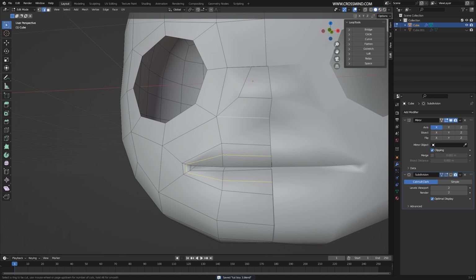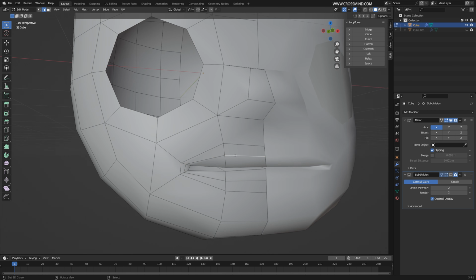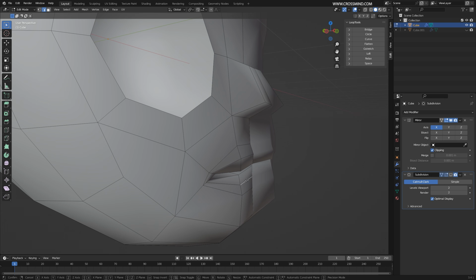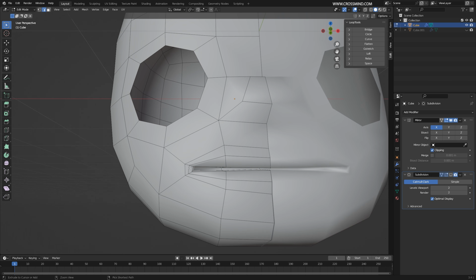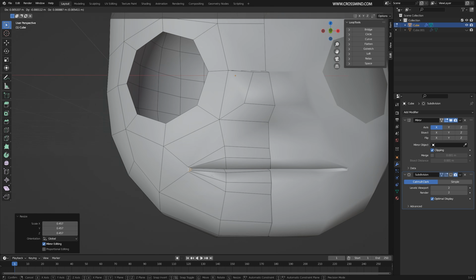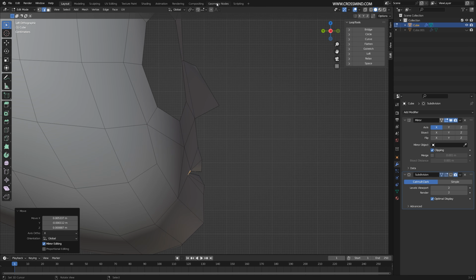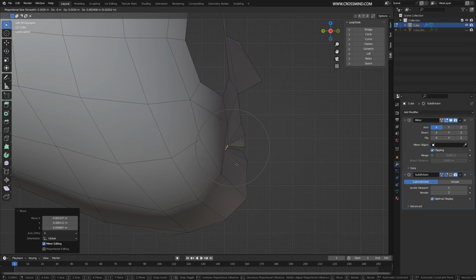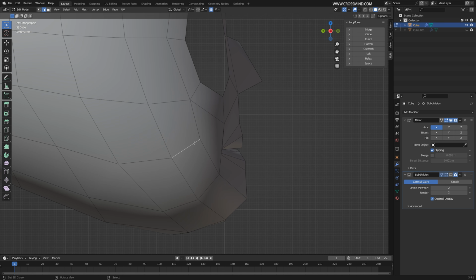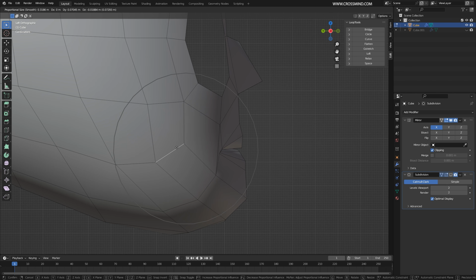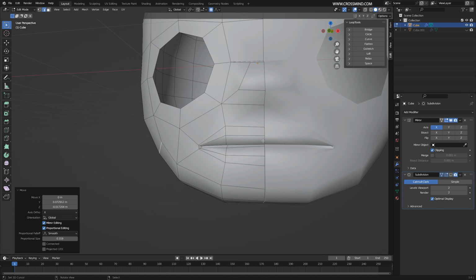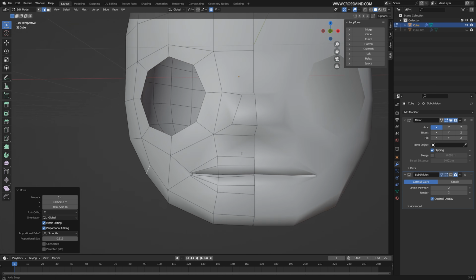And now I'm going to add one more loop right here between the loops of the lips. Just going to tweak the shape of these lips a little. Maybe the corner of the lips can be a little smaller. And with proportional editing, I'm just going to try and form this arc of the lips. Move a few of these edges back so that from profile view we can see the side of the lips.